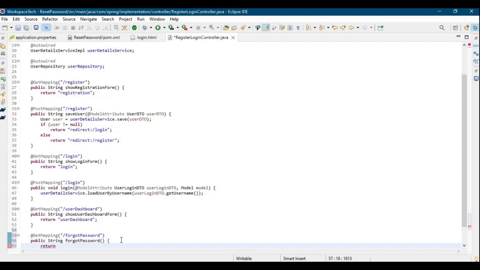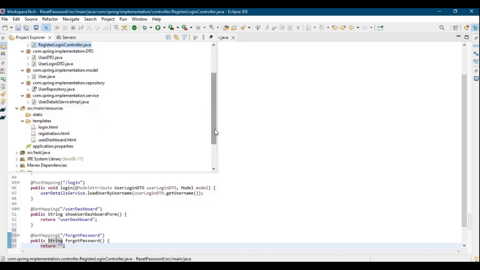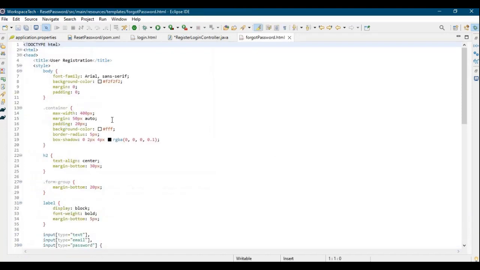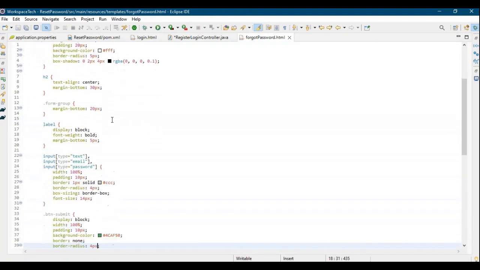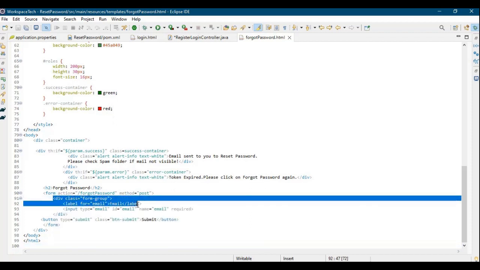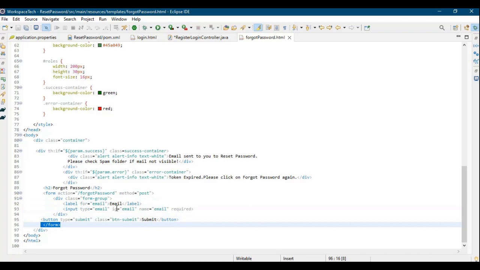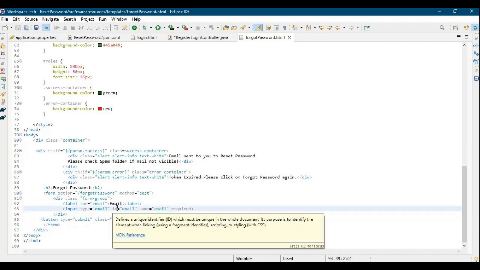So first let me make an HTML, right? I have already made an HTML, so I'll put the HTML in this folder. So let me go and put the HTML in this folder of resources. So we have this forgot password HTML, right? What it contains is just the email ID. So we are accepting just the email ID from the user, and when he submits the email ID, then we'll be sending a unique link in the back end, right?